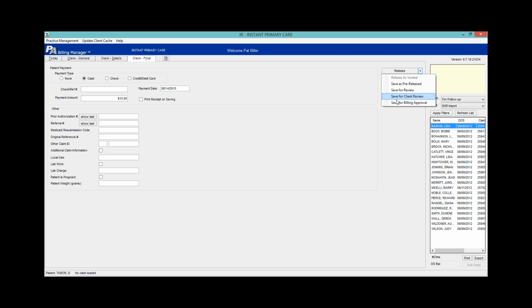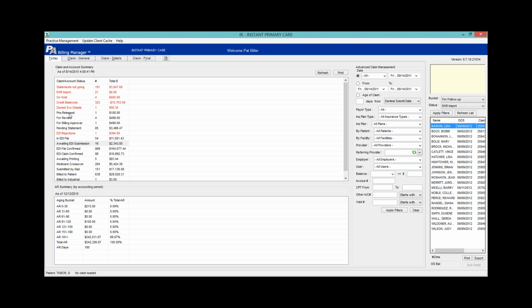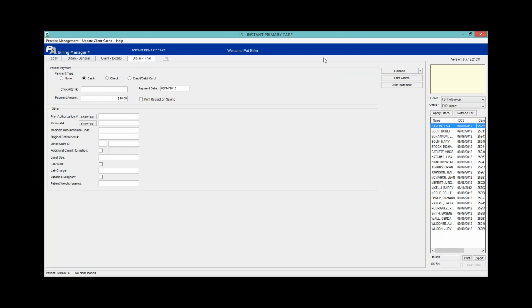All these different save options represent different buckets in my Today screen. So if I was to save a claim as pre-release, it would go into this pre-release bucket. If I save it as review, it would go into this for review bucket, and the same thing for bill and approval. You'll kind of make up your own workflow on why you would throw claims in those different statuses, and they're just going to sit here until I open up this bucket, open up the claim, and come over to the Claim Final tab and either hit my hotkey or hit release, because that's the only action that will put the claim out in queue to the insurance company. And that's just an overview on how to enter claims or charges into PracticeAdmin's Billing Manager.